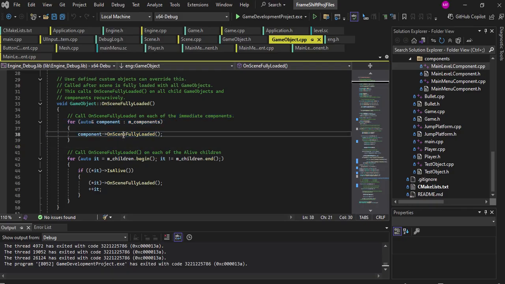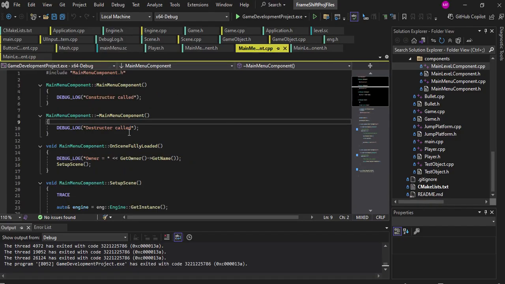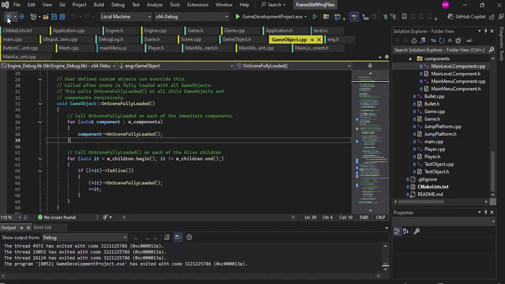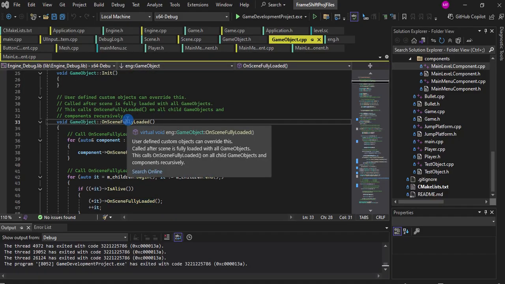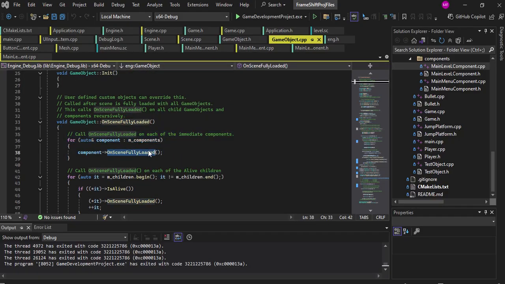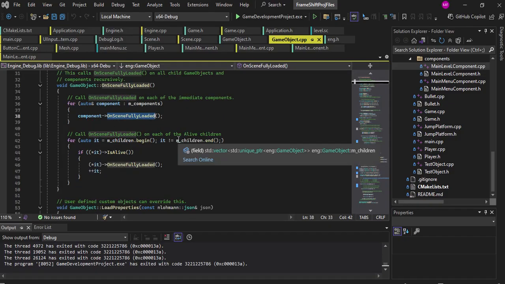Here we're calling OnSceneFullyLoaded on all of the components on this game object. So this would call the main menu.cpp OnSceneFullyLoaded. And then what it does is it goes down all of its game object children and calls OnSceneFullyLoaded on them, which again would call back into this recursively, and then call OnSceneFullyLoaded on all of its components as well. So I don't know about this, to be honest.